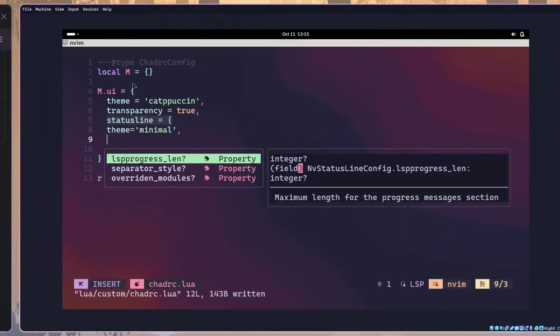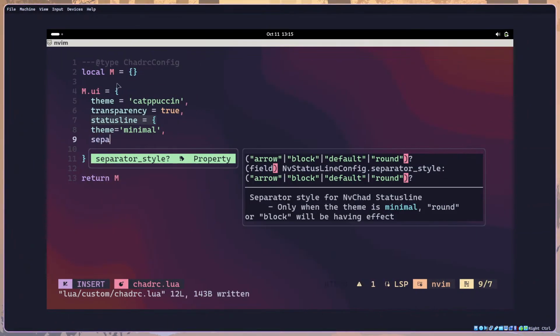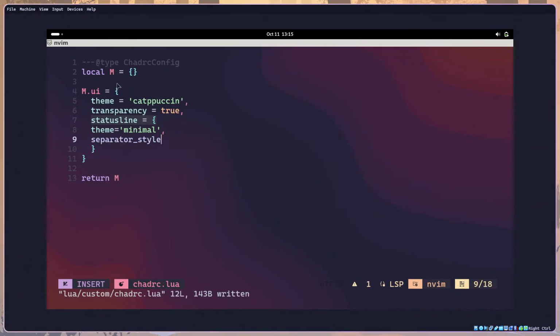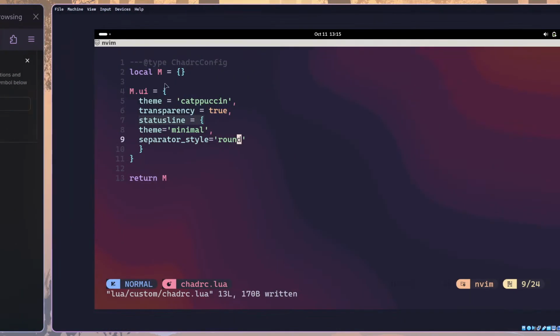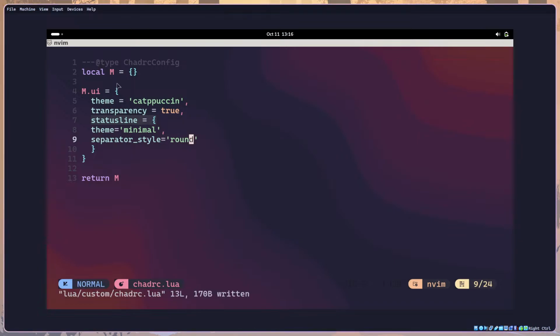We can set the separator style equal to round, which is how I really like it. We have some bugs. It's fine. I think it's just Kitty. They're only on the left separator as well, and that's really annoying. But I don't know why that's happening.